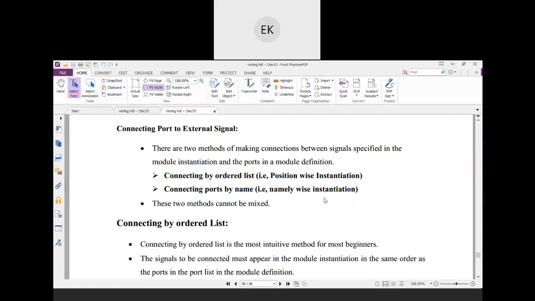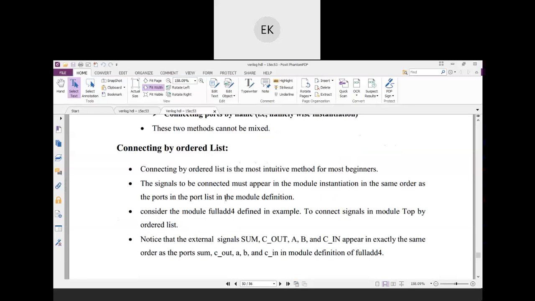That position should be matched. That is what I said earlier. But what we can do here, we can do in one more way also. That is connecting the ports by name, that is, name-wise instantiation.